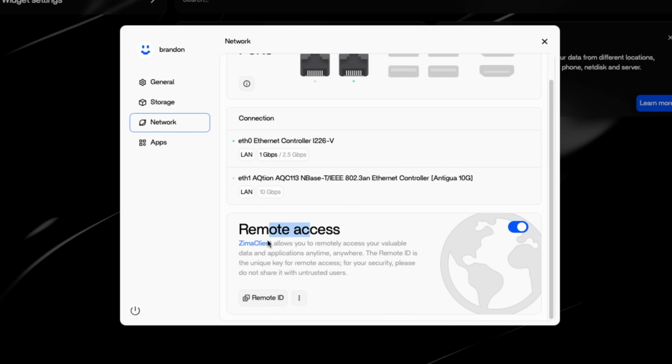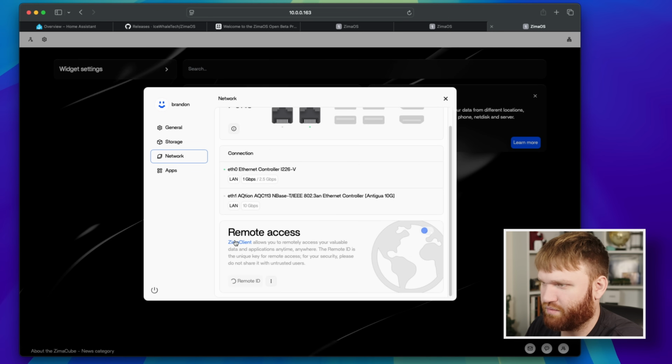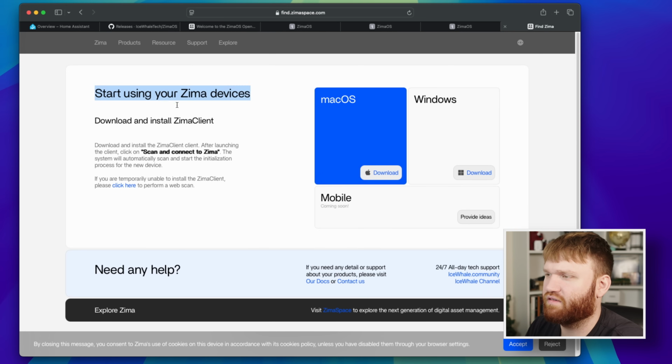Remote access, Zima client allows you to remotely. I'm probably not going to use their client, let's be honest here. I'm going to use other means for connection. But we have our remote ID there. So I could reset it, enable or disable remote access with the Zima client. What is the Zima client? Oh, okay. So they're going to have mobile apps soon, Mac, Windows. So that's really cool if you don't want to set up like a VPN, TwinGate, or whatever you prefer to use.